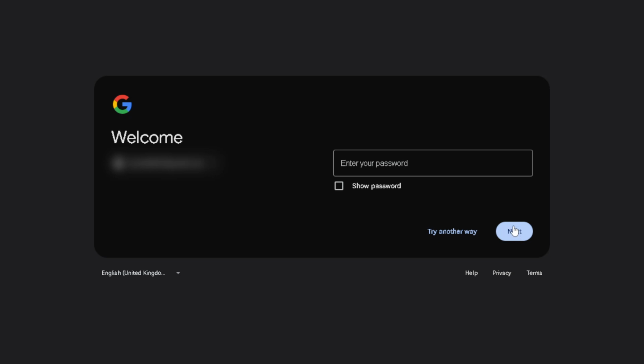Here, you'll be prompted to select the purpose of your account. You have three choices: for myself, for my child, or for work or my business. Pick the option that fits your needs best by clicking on it. Now that you've made your selection, it's time to enter your information. Start with your first name and last name. After you've filled that in, click Next.